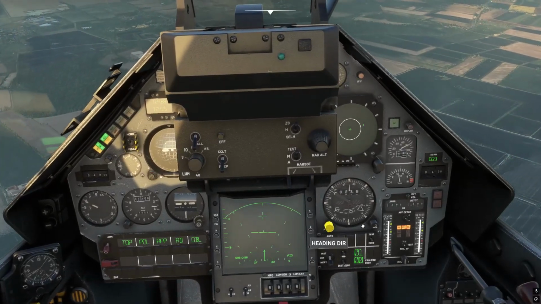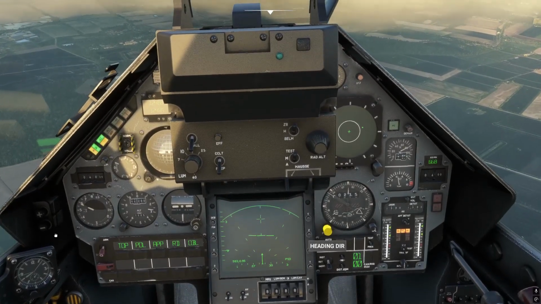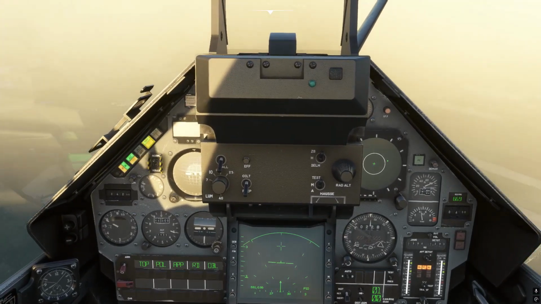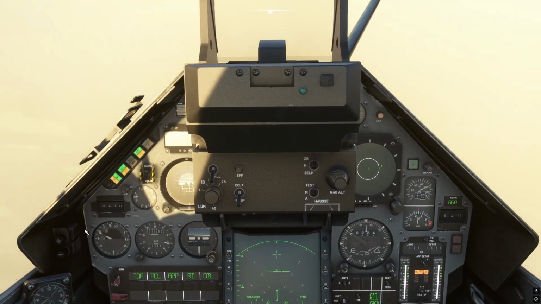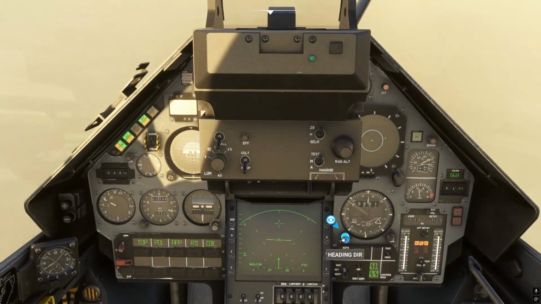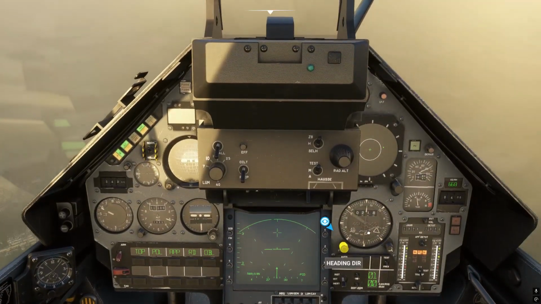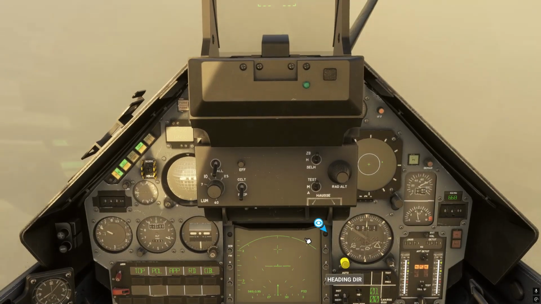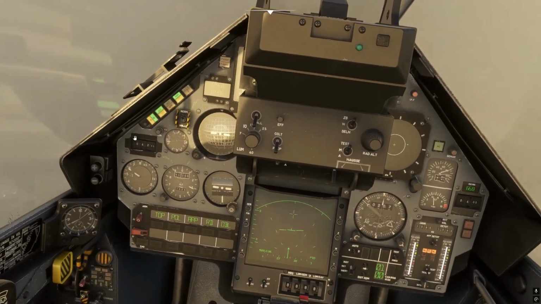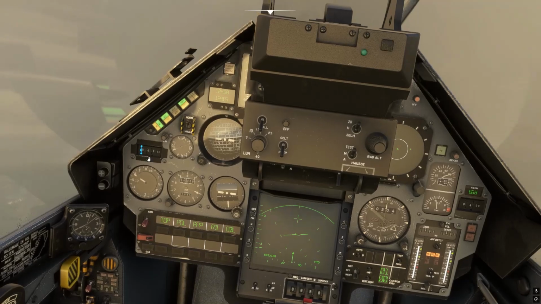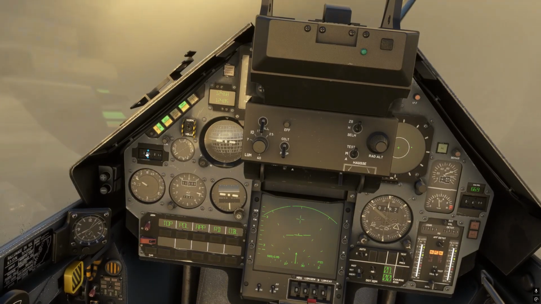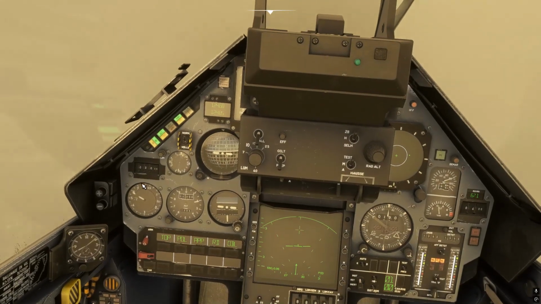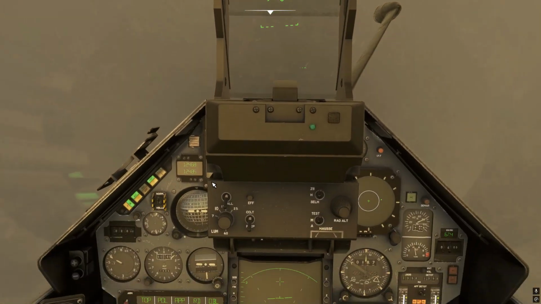And if we change this one here, which is our heading bug, we change that to where we want that pointing, click nav, and now we will follow the heading bug wherever that points to. So if I want to turn, it will turn. And under here we've got some drums here that you can change the altitude on. We're a bit high, I want to be back down at 2,000 feet. You click that, it will start descending.